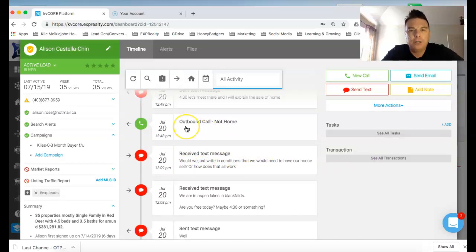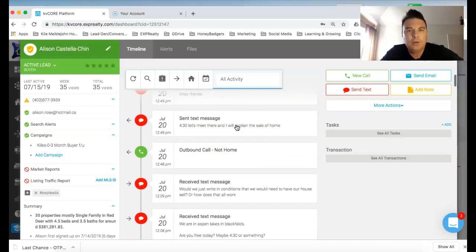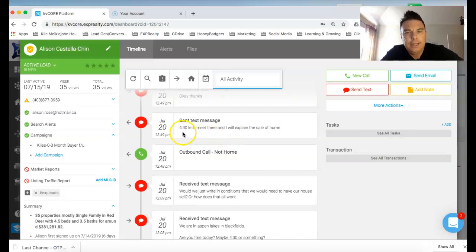I tried to call them through the dialer on here, through the smart number from my cell phone, and it documents when you do that. So I hit call, and then it asks you, were they home? And I just hit not home on the button, and it documents, okay?